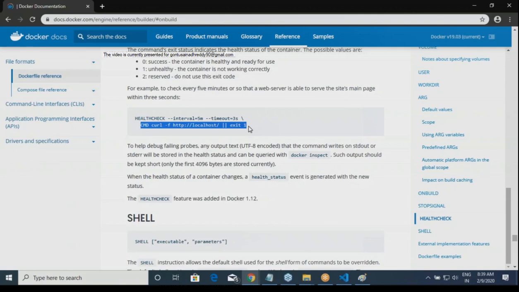This is interesting stuff. Especially whenever you want to run scaled containers, because we cannot go into every container and work out whether they are alive or not. If you write this health check, it would be really useful.